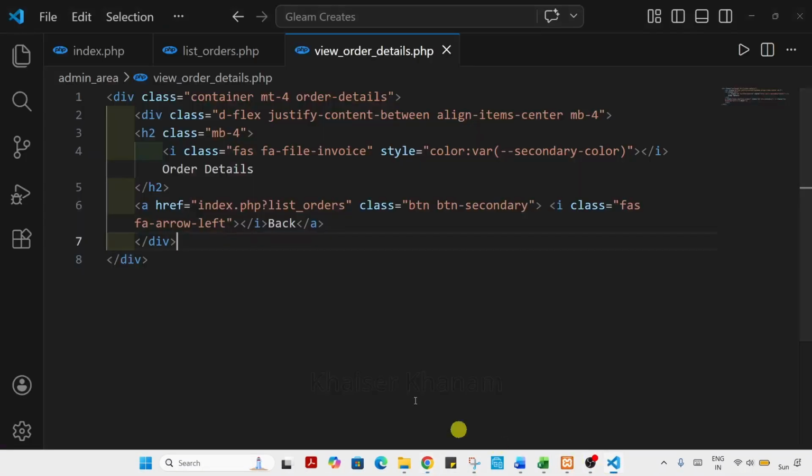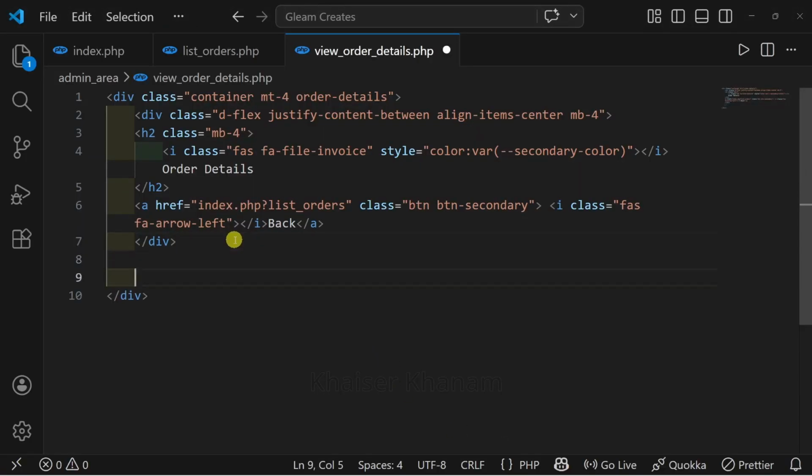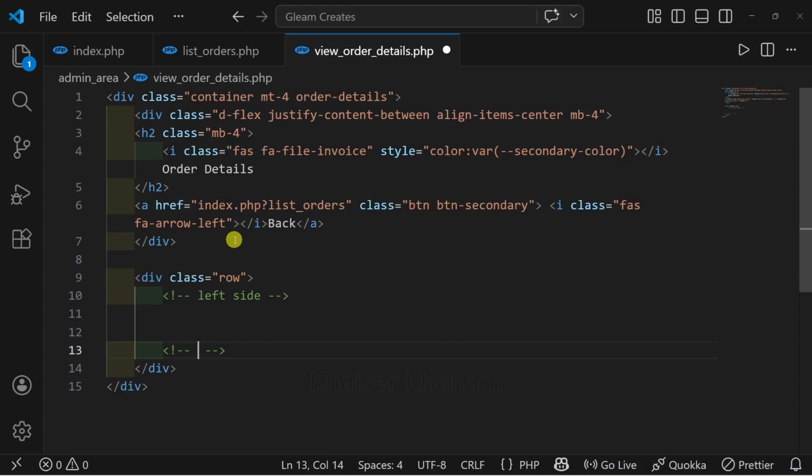Again, let me click. Now below this div container, create another div class. I will be passing row. So inside this, basically, we are going to have two sections. First will be for the left side and second will be for the right side. So inside right side, admin can update order status like it is delivered or shipped or pending. Inside left side, we are going to display complete order information.